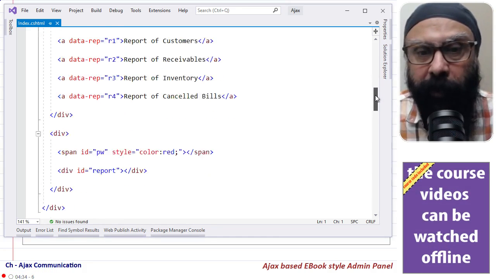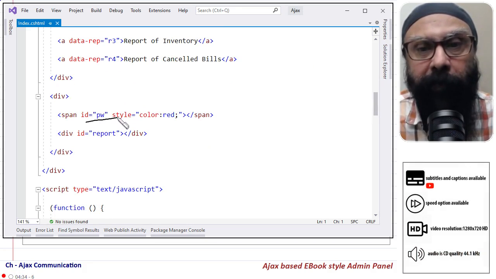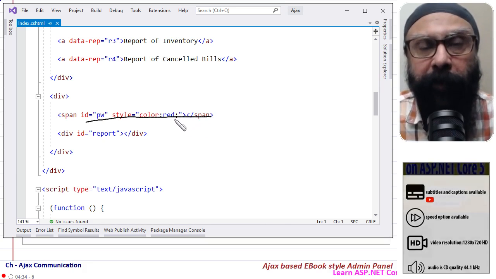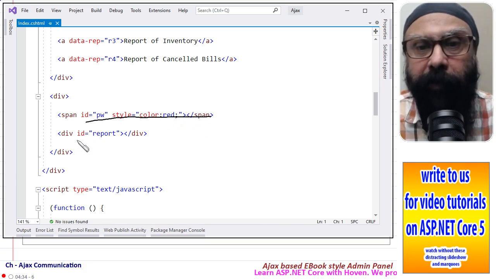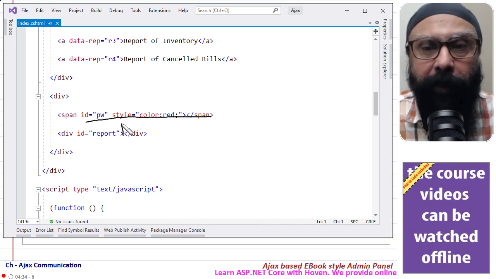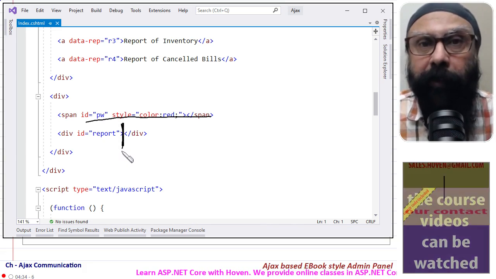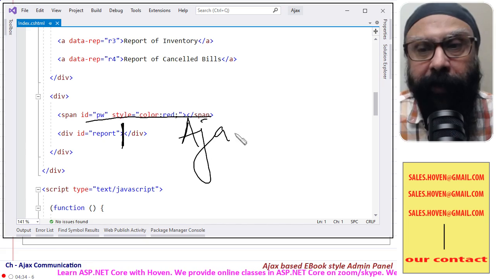And what do we have on the right side? On the right side, as you can see, we have a please wait span. This span shows a red color message, please wait, till the request is reaching back. Then this is the div report, and it is here, in the inner HTML of this div, that the report content is finally displayed using Ajax and JavaScript.